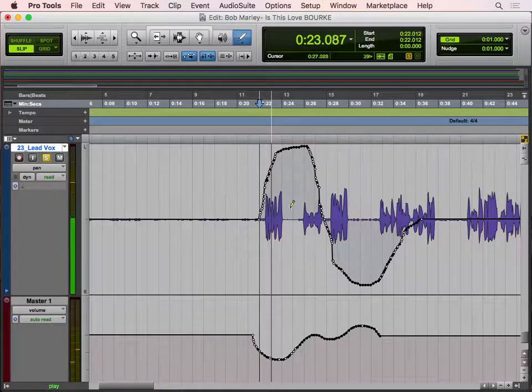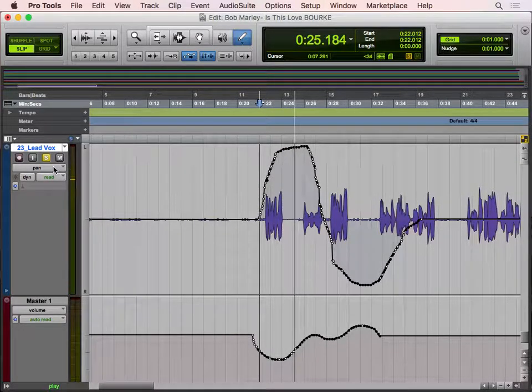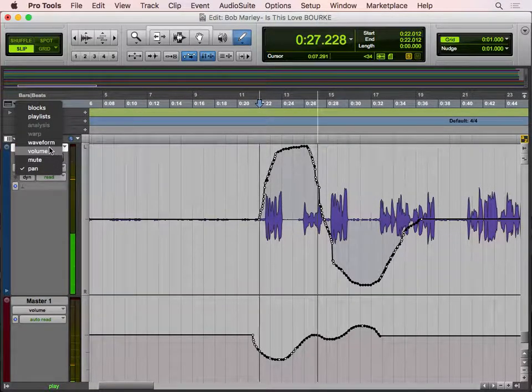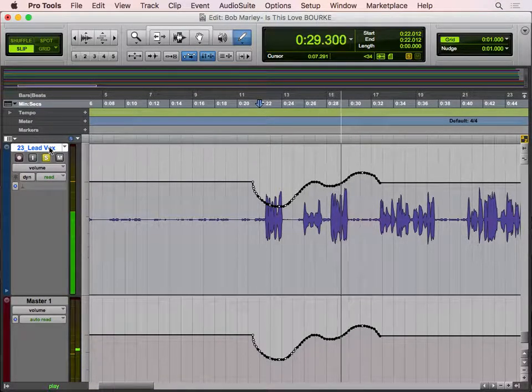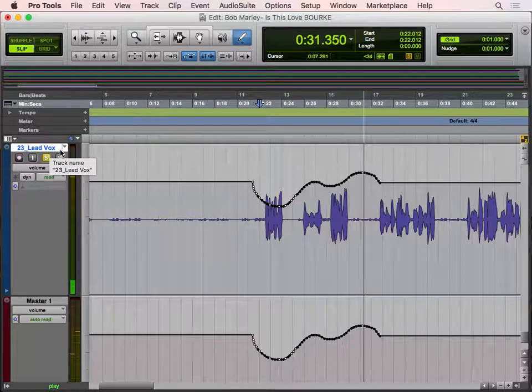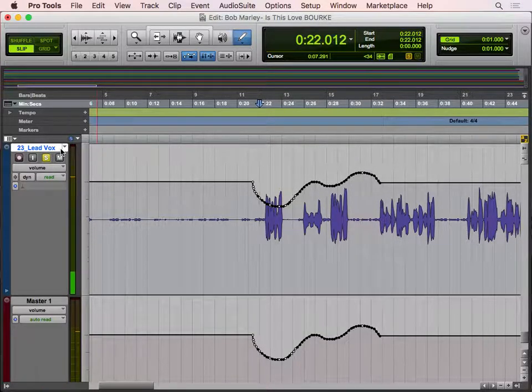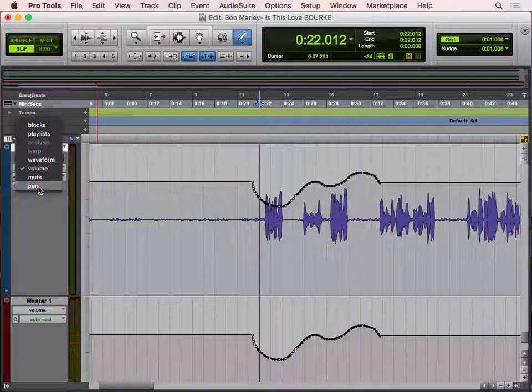So if I play it again, you're seeing the pan from left to right there, and there's the volume. That's another thing that you can use the pencil tool for. Yes. Right now, I'm looking at the lead vocal, and on the left here, I had chosen to manipulate the volume or the pan.